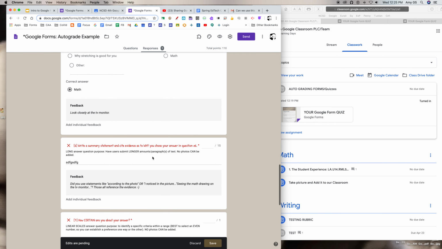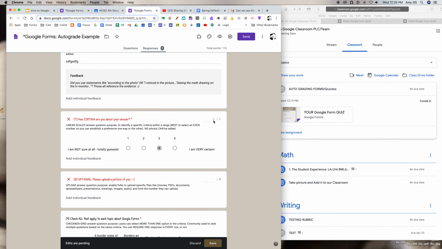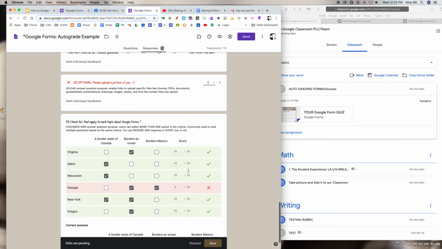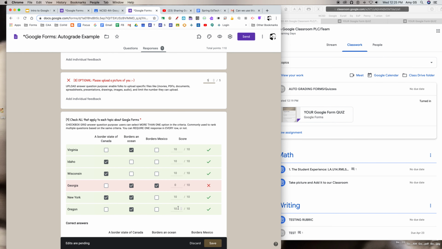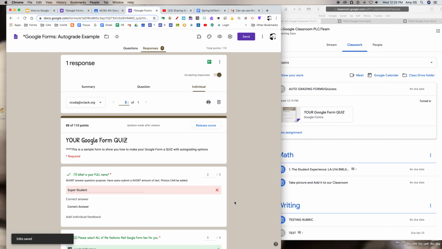They got this one wrong, so they didn't get any credit for that one. And as I go down here, I'm going to look at their summary statement, and I'm going to just say they got about 13 on that one. I am going to give them a point for submitting that. So I'm just going through and I'm giving them points for everything that Google couldn't automatically grade. And you can see they got points for everything that they got right, so I don't have to worry about that. I'm going to go ahead and save it. Now this is where the magic happens.